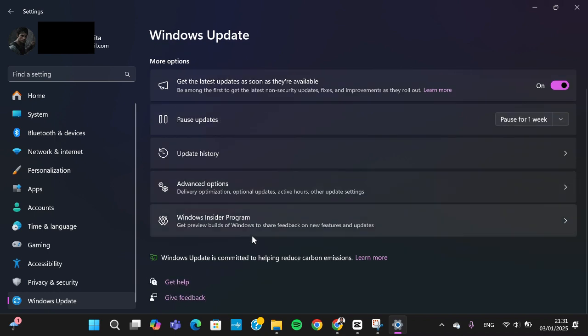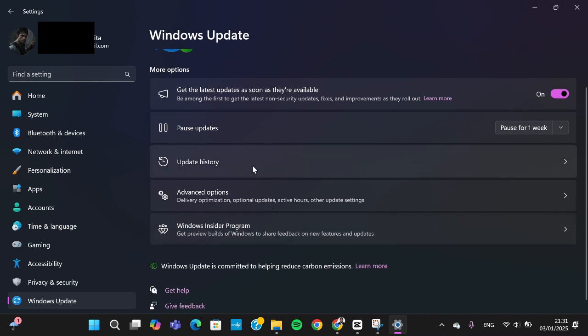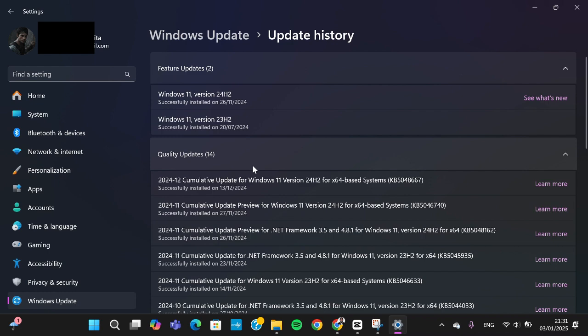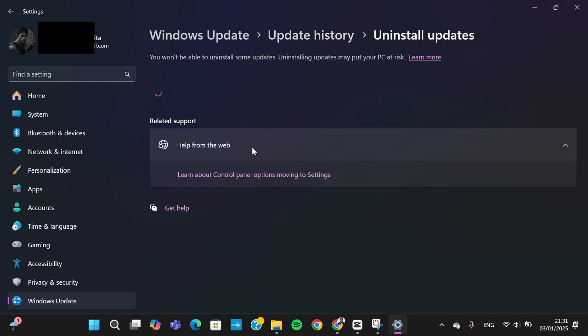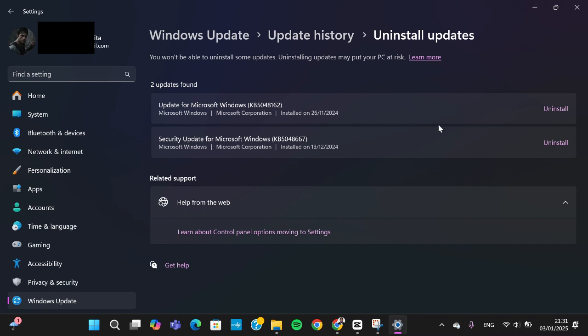Okay, and then you can scroll down until you find the update history, and then if you want to uninstall the updates on your Windows, you can click on uninstall updates right here, and then you can select the update you want to uninstall and just click on uninstall, but I'm not gonna do it guys.